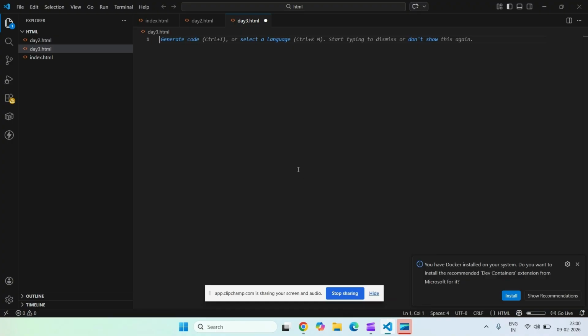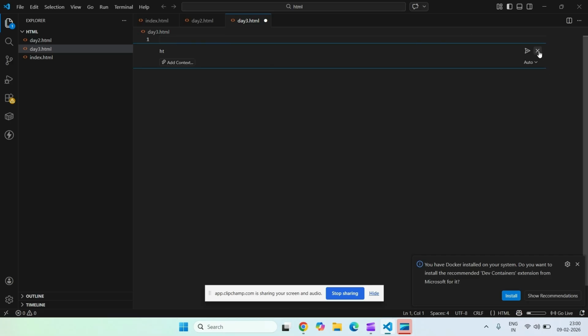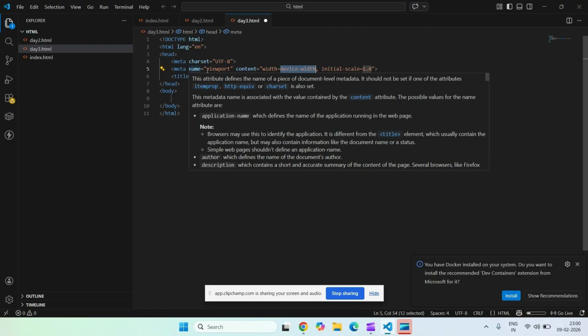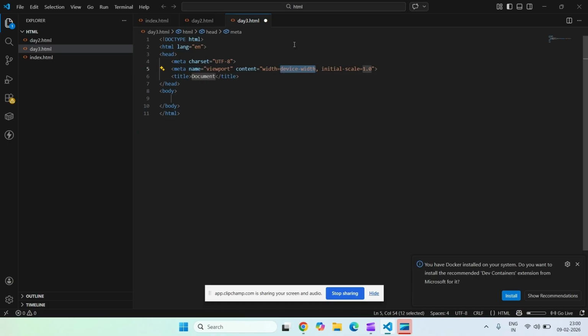Let's see how these tags are used in real life, then build a product page. Now open and save day3.html, and then let's write HTML5. You can see the meta tags, right? UTF-8, name viewport, and width equal to device width, which means if we reduce the device size, the width will also reduce. This is for mobile responsiveness.